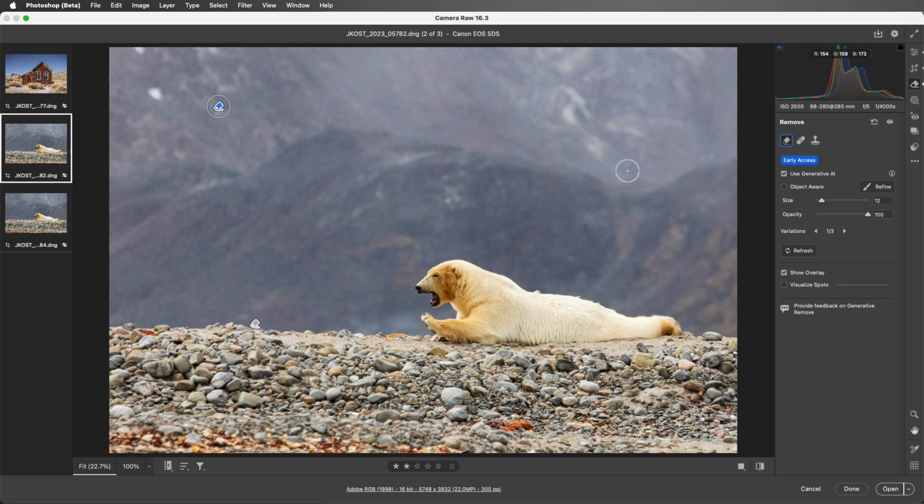As you may have noticed, the generative AI feature is labeled as early access because it's still in development. Please use the feedback link to share any comments or concerns with the team.